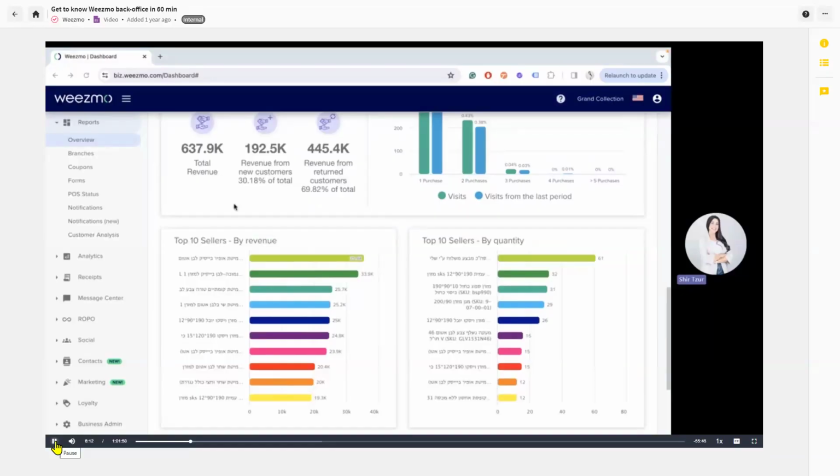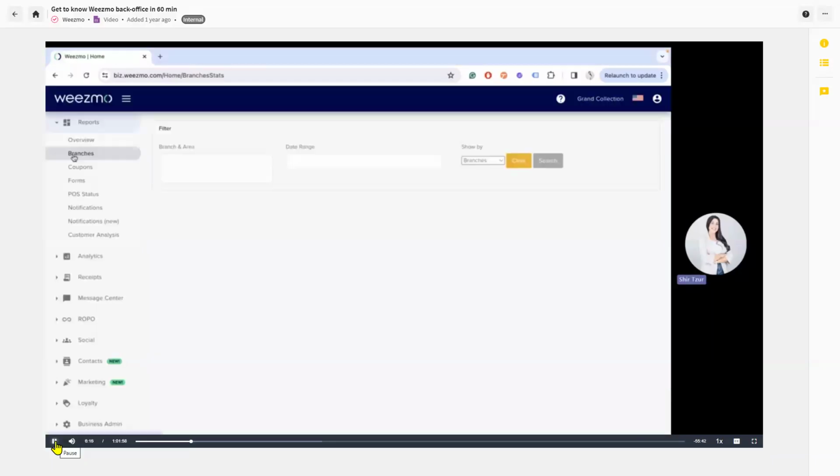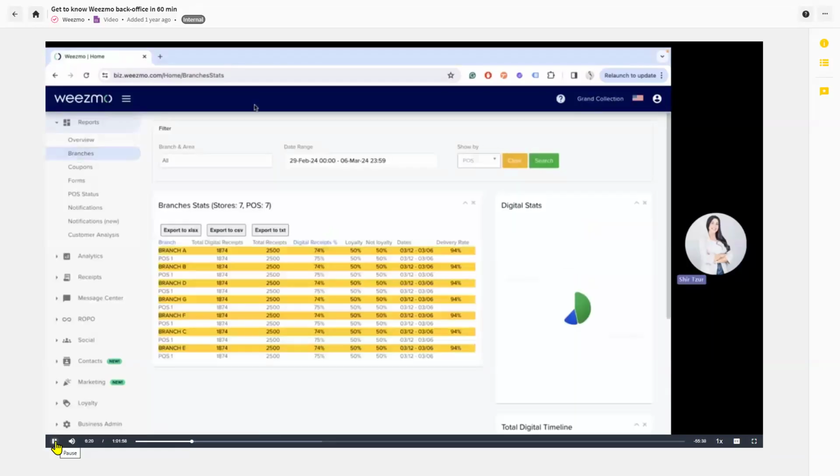The next thing we will discuss is branch statistics. Why do we need any statistics about branches? When you start working with Weezmo, one of the most important things is to make sure that you send as many digital receipts as you can. As long as you send more digital receipts, we will be able to collect more data and give you more insights and information about your customers.